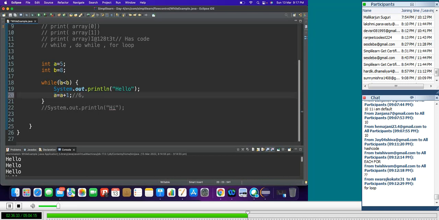6 is less than 8. Yes. Print this one. Now it becomes 7. 7 is less than 8. Print this one. Now 8 is less than 8? No, then don't print.